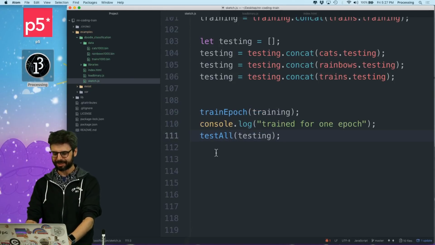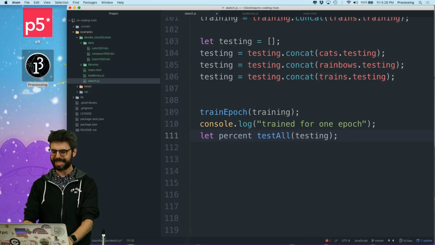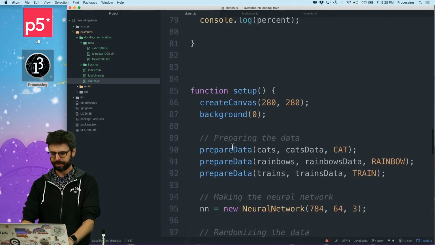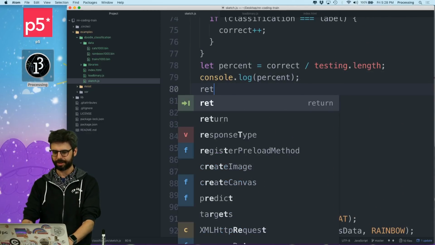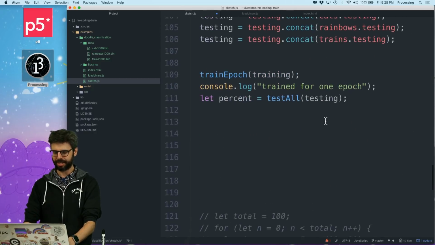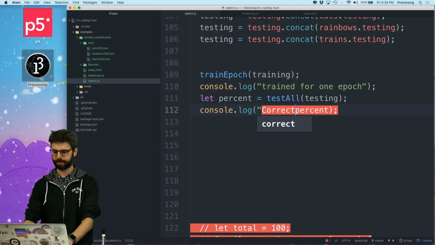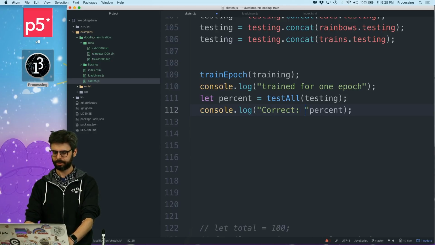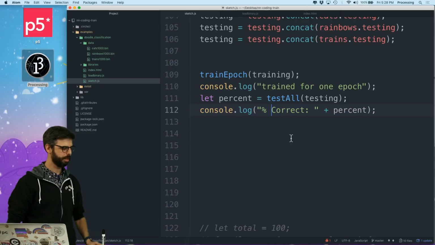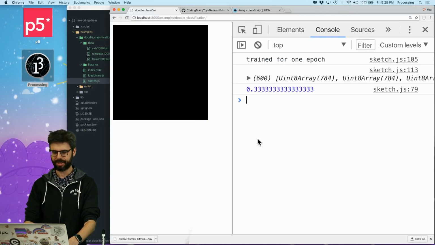And wouldn't it be nice if the testing maybe returned it? So let's actually return that value and console log it down here, because I feel like that's kind of what I want to do. Correct. Percentage correct. Okay. Here we go. Let's see.